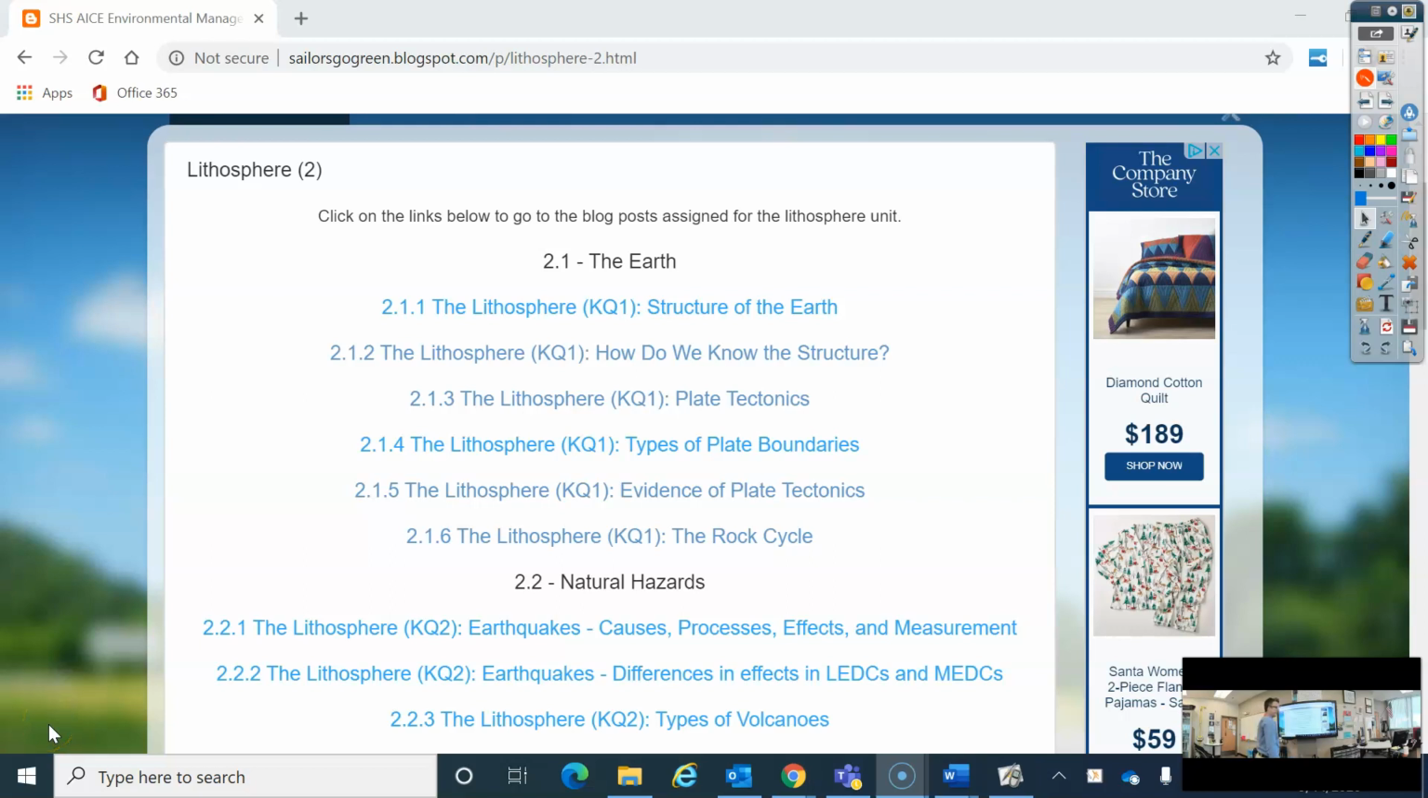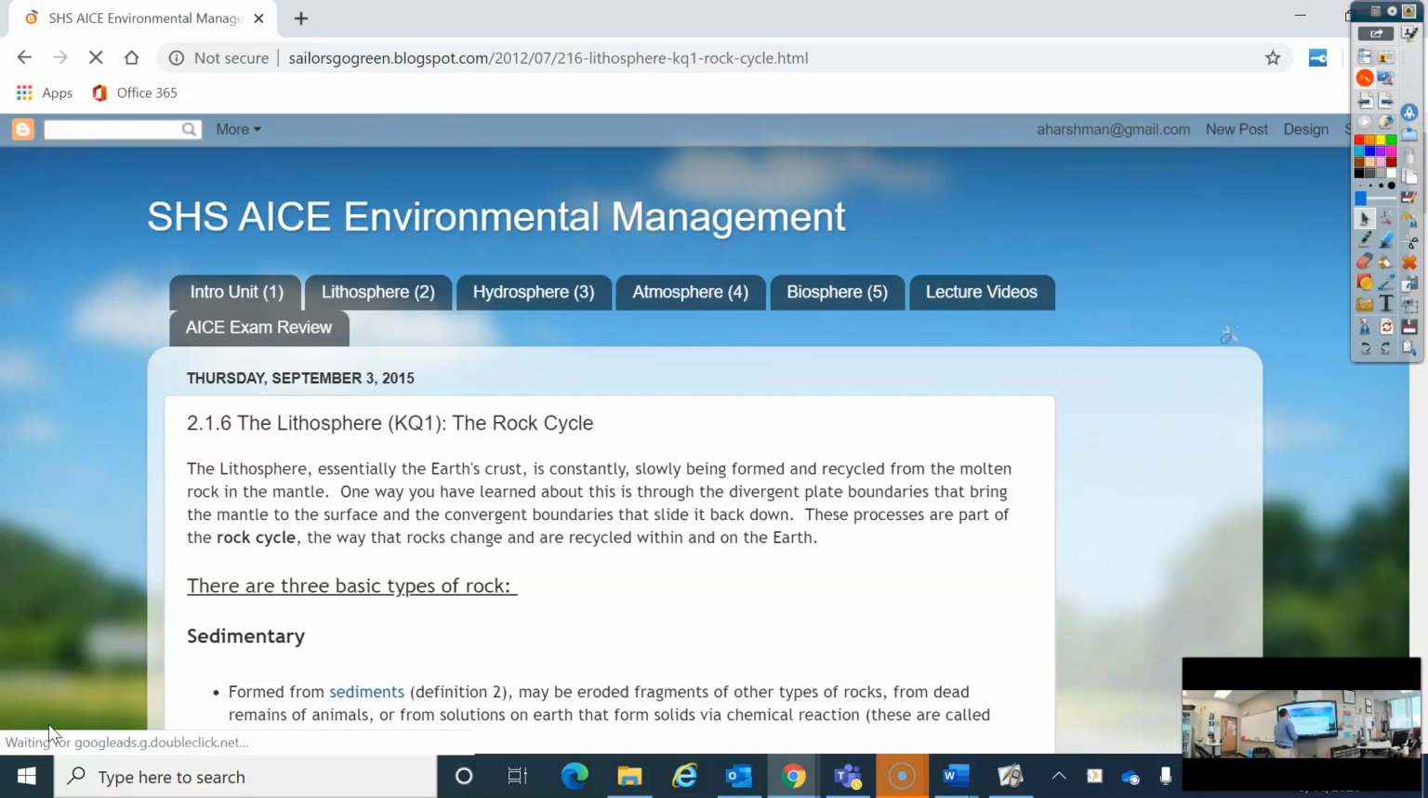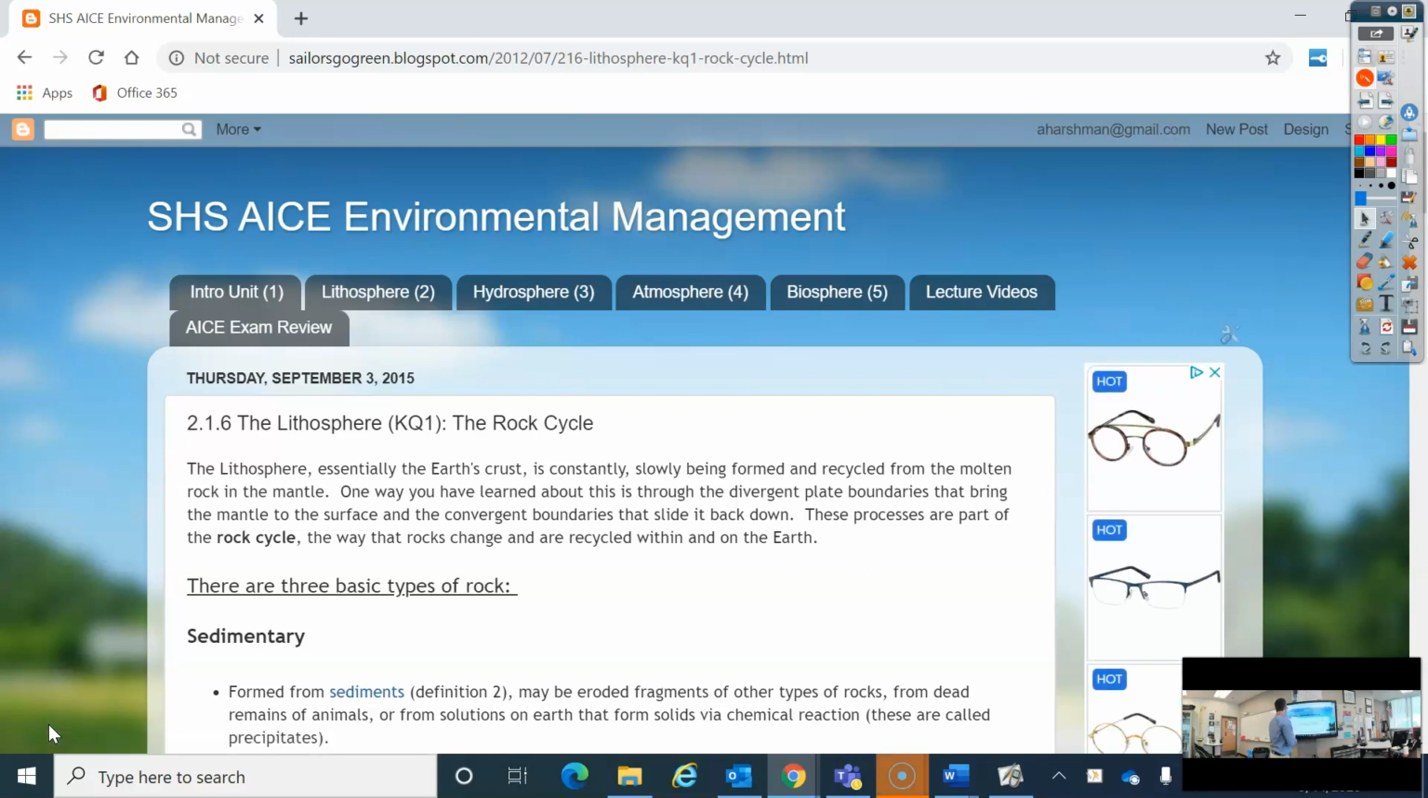All right, so we're here on 2.1.6 of the lithosphere of key question 1. So this is the rock cycle. This will be the last one that we do in the Earth section, chapter, whatever you want to call it. All right, so the rock cycle.